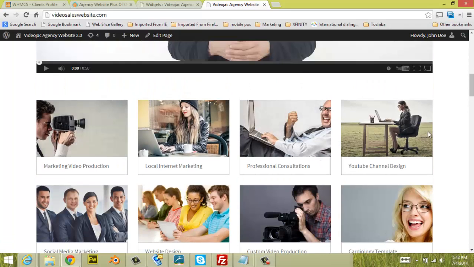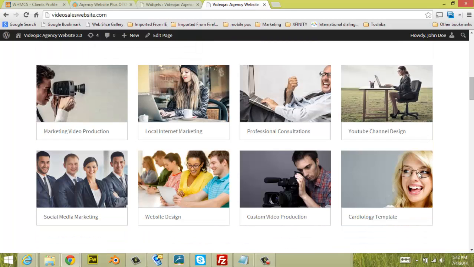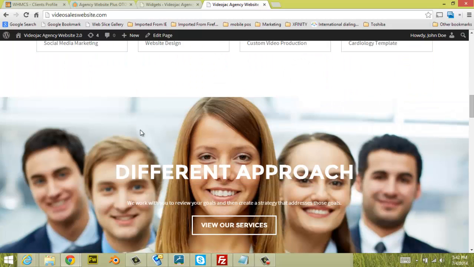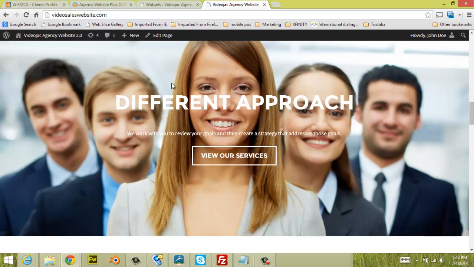And this part is your services. It displays from your Easy Digital Downloads plugin services, and we'll get to that in a little bit, where to change those. The next section is your slide or your big picture. It's actually a slide, but I just put one picture in there. So you can add a slide.